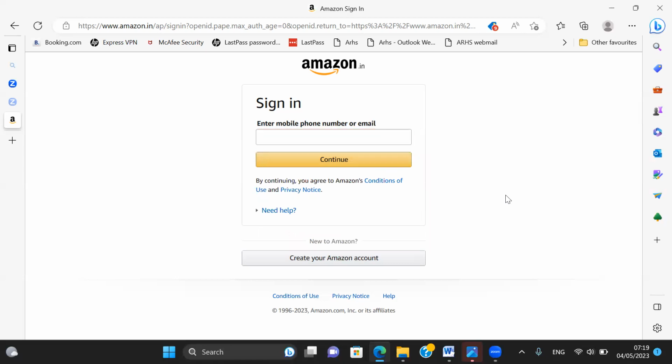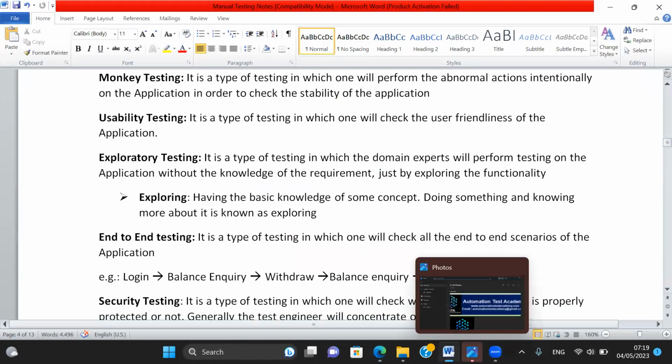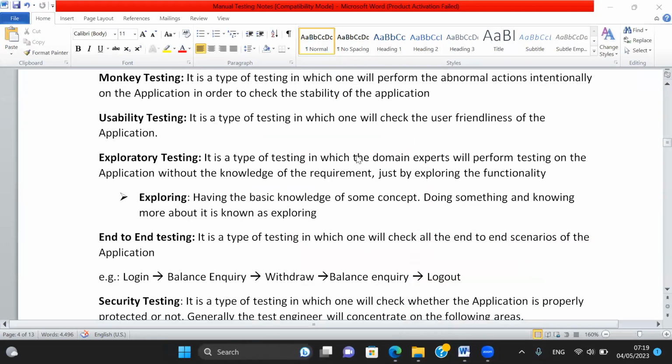That is very, very important. Okay. So whatever you do for the user friendliness, that is called usability testing. So what is usability testing? Usability testing is nothing but to check the user friendliness of the application. Is that clear? Yes, sir.